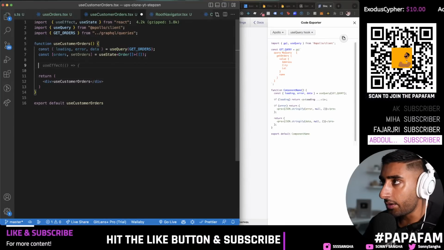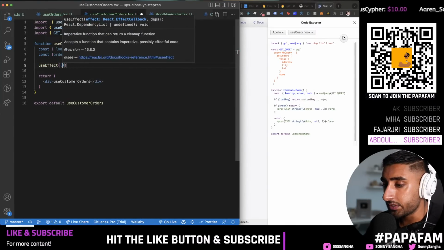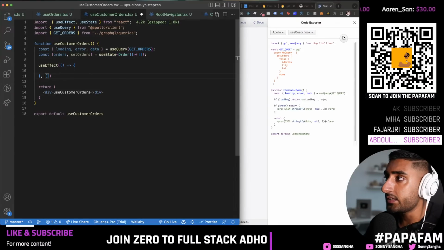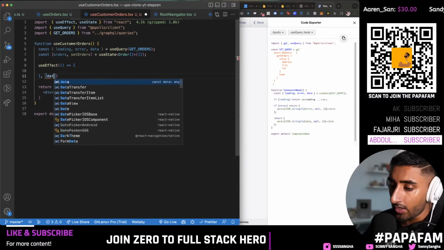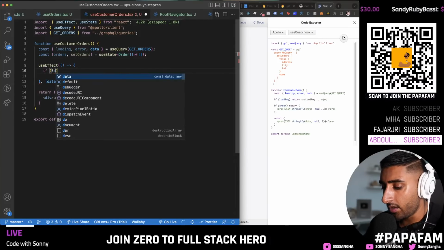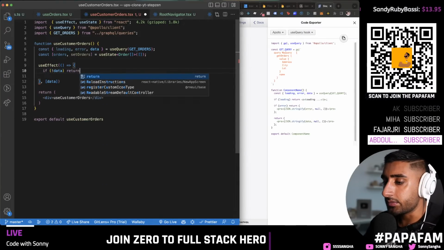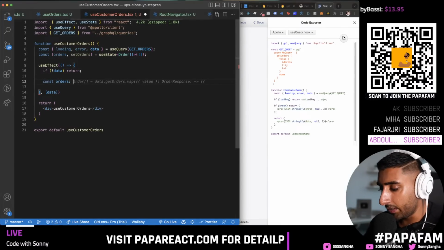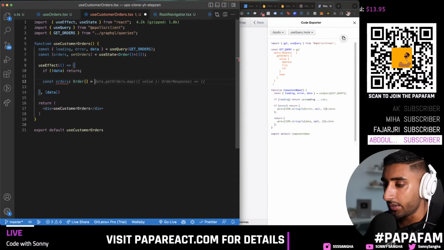Nice. Next up we're going to have a use effect. Very similar to what we just did, guys. It's going to have a dependency, and the dependency in this case is going to be data. We are going to have a defensive programming block: if there is no data, then we return. Bam, cool. And then we're going to do the whole fetching, so I'm going to say with the order, we're going to return a bunch of orders.